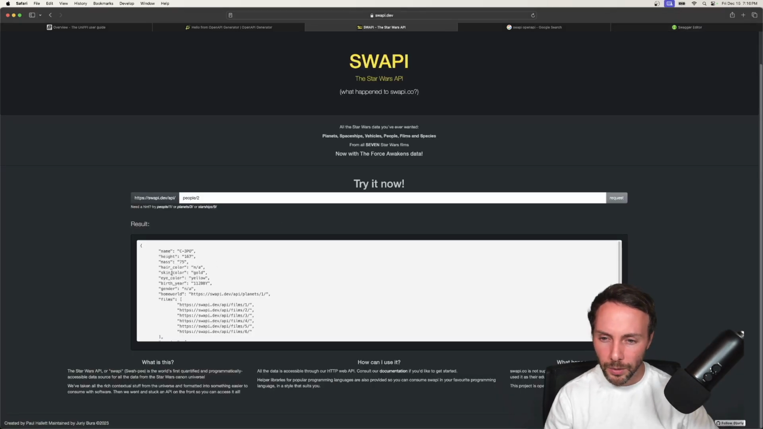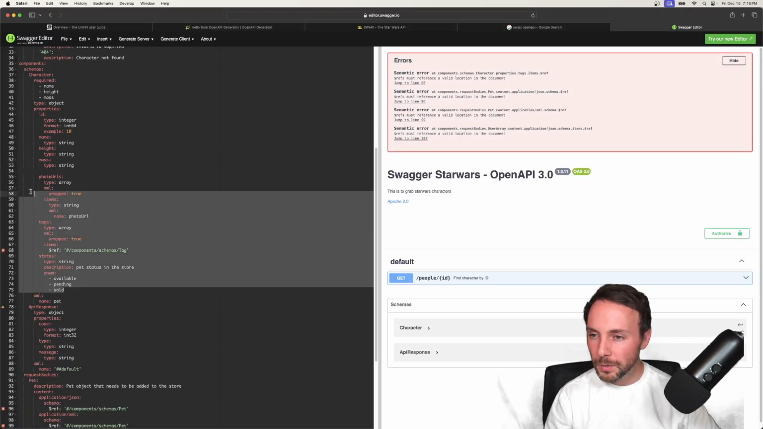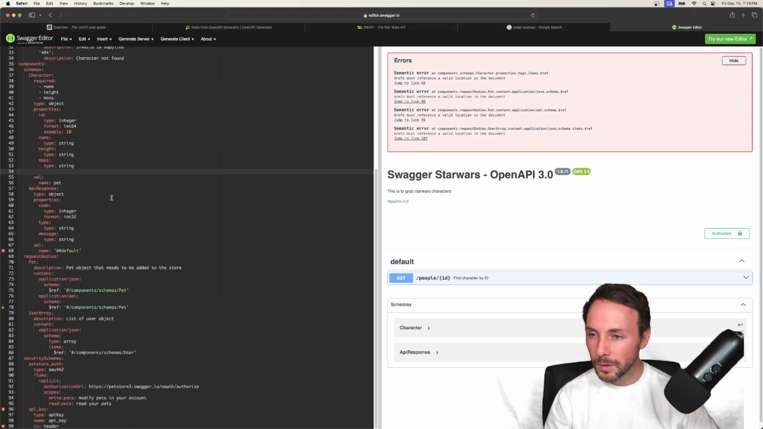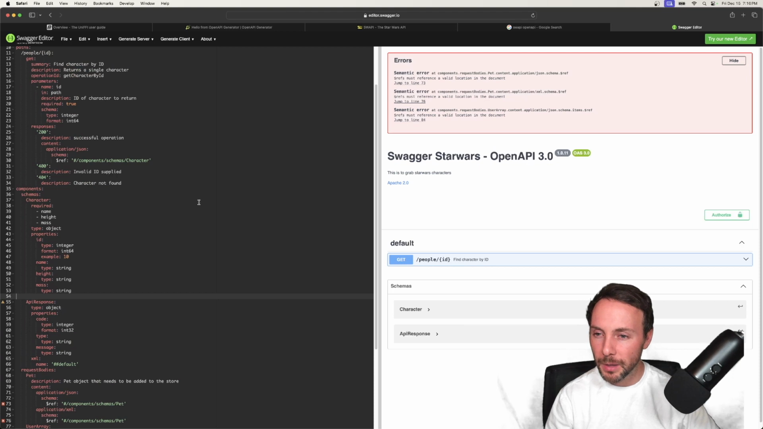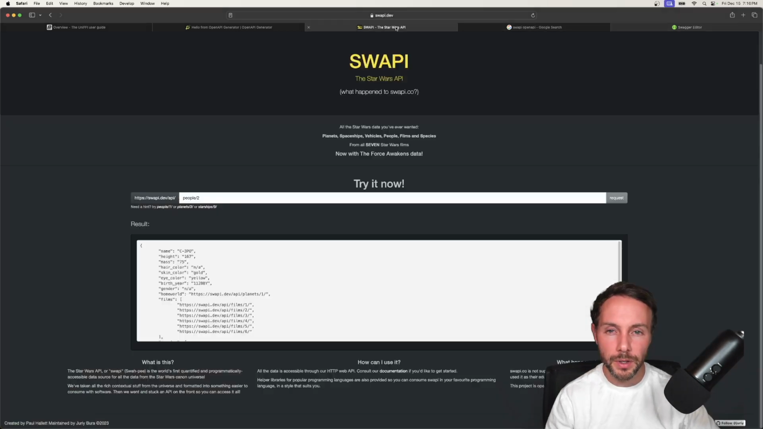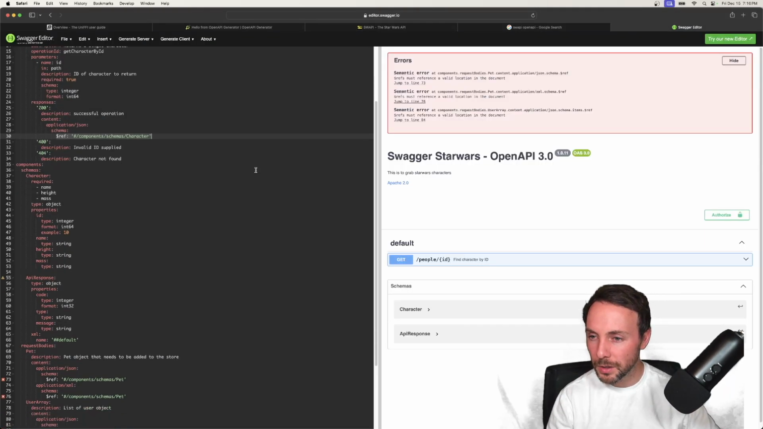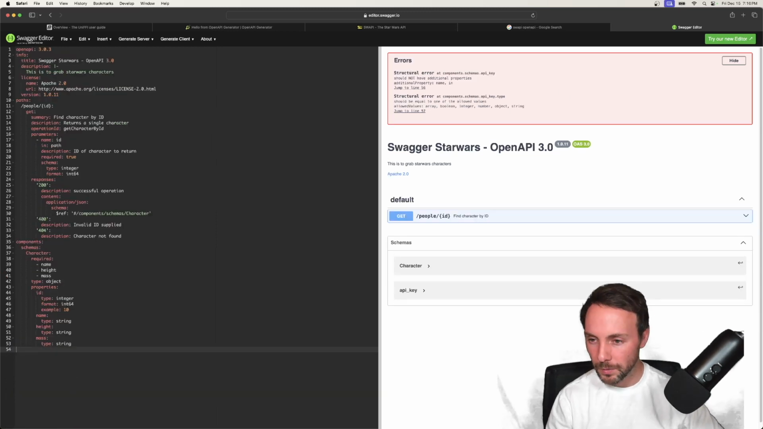And it looks like these are all just strings coming back. All right, and it's saying something about an API response. I think we're just going to return the character straight, right? There's no nested objects here. Cool.